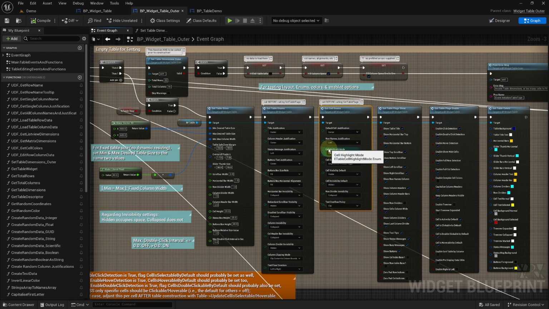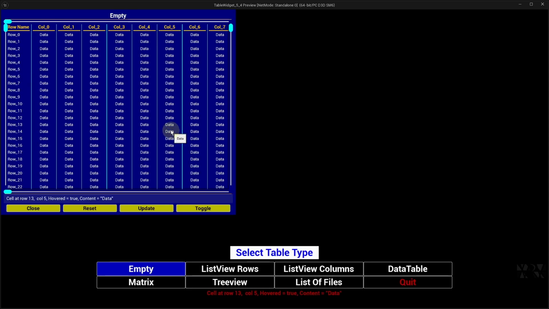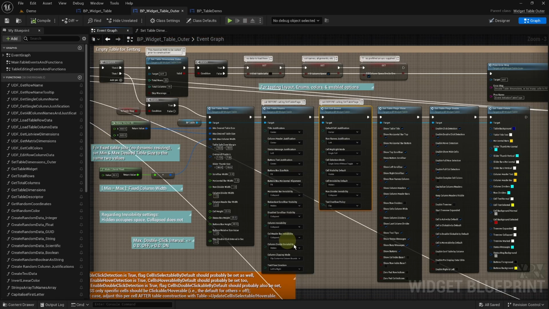At the moment, the highlight mode is set to single cell, and the selection mode is set to single select. That means that when we click a cell, only that cell is highlighted, and any previously selected cell will be unselected. Note that if we change the highlight mode to entire row, a single cell click selects the entire row.